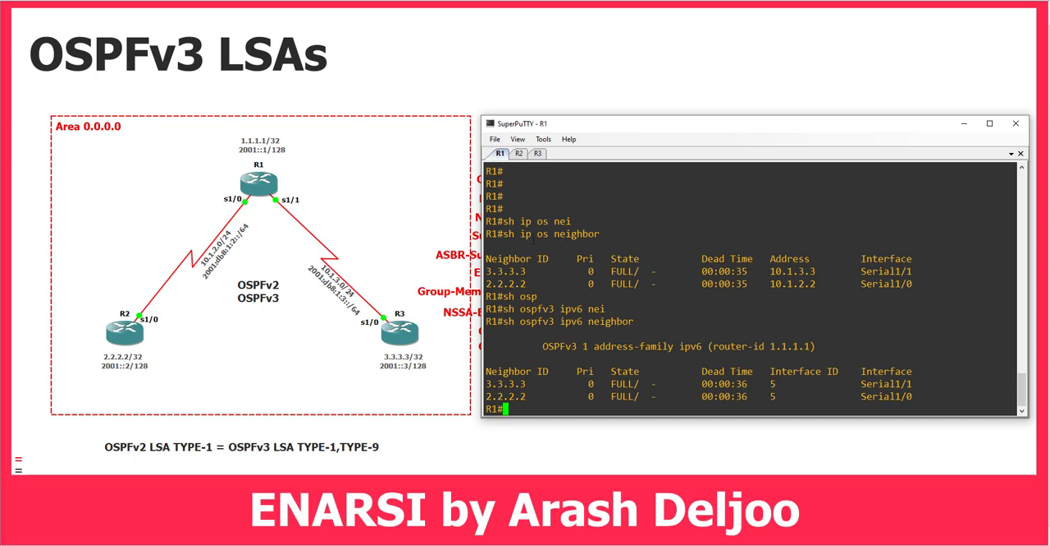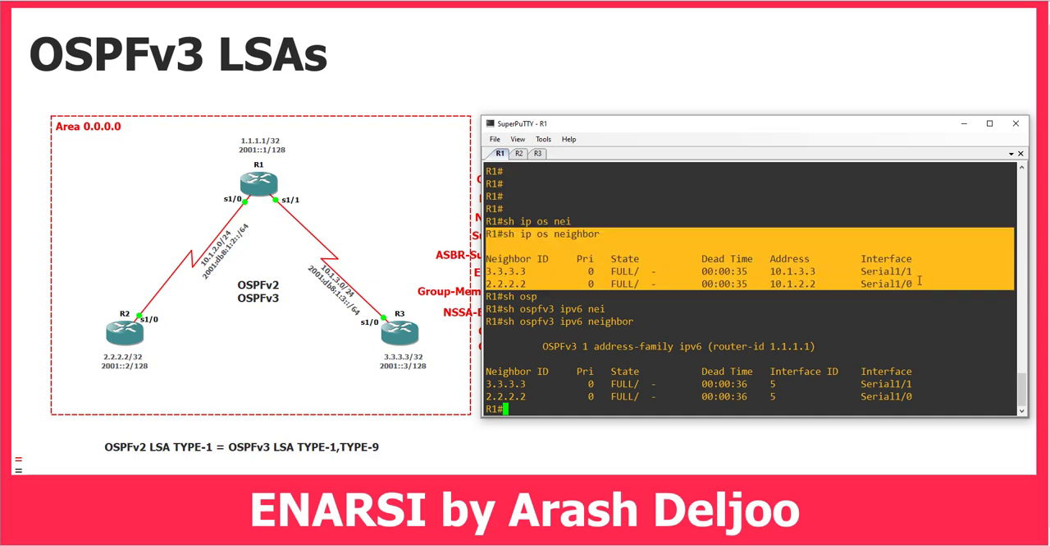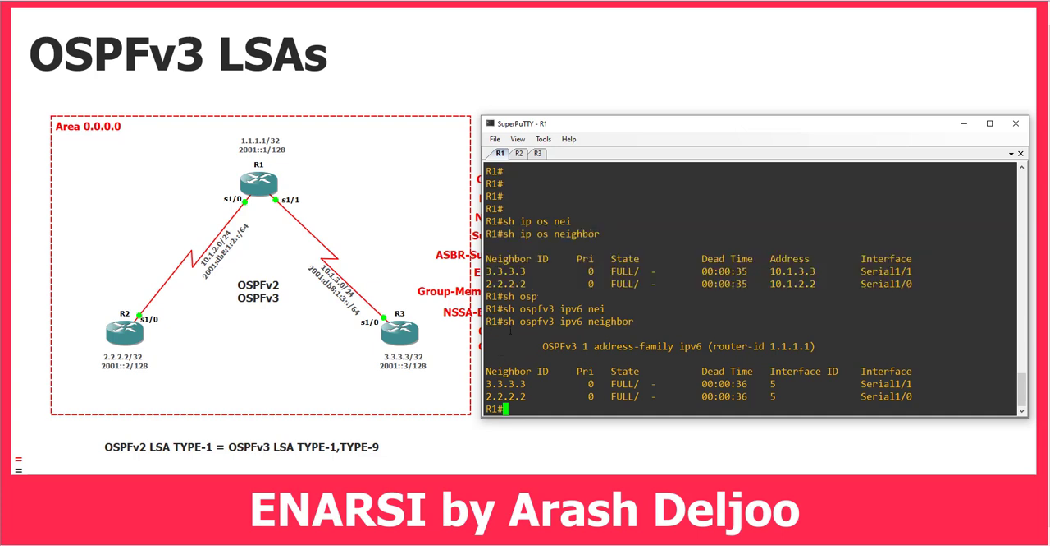And here you can see the differences between the result of IPv4 and IPv6 neighborship. Look at here, everything is the same. Instead, only in the interface ID we have some differences. You will learn about it in this video. Interface ID 5, but here you can see the IP address of the other side. This is the only difference that we have, and we will learn about it.